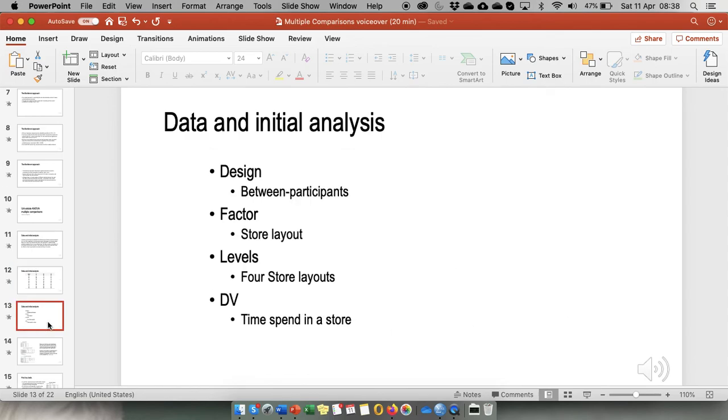The design of the study is a between-participants design. The factor is store layout, and this factor has 4 levels. The dependent variable is time spent in store. To complete the analysis, there are 4 steps that need to be taken. Firstly, you need to check the assumptions of ANOVA. Does your data satisfy those assumptions? Second, you need to compute the descriptive statistics, then compute inferential statistics, and then do any additional analysis to understand the results of your inferential statistics.